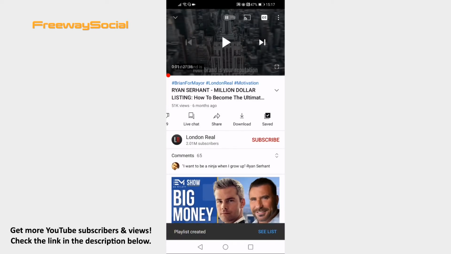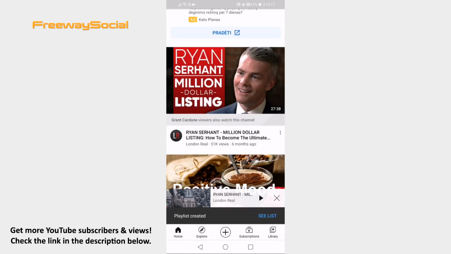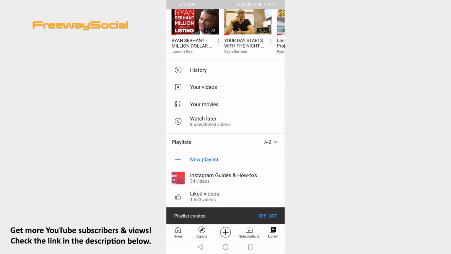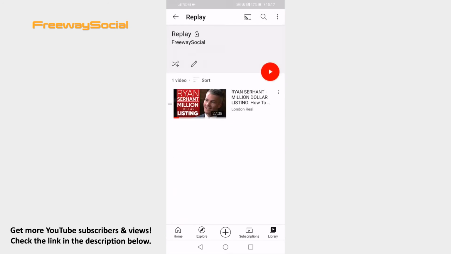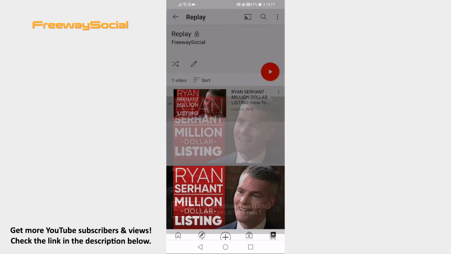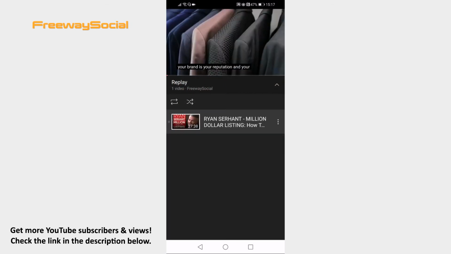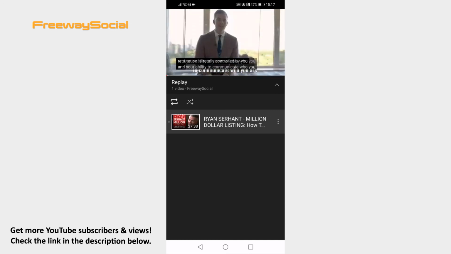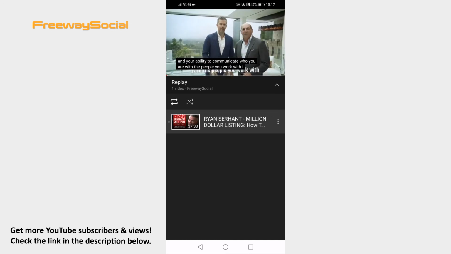Now go to your library folder by clicking the icon at the bottom right corner. Here you will see all of your playlists. Open your newly created playlist. Open up the video and tap on the two arrows icon at the left. Done. From now on, this video will be replayed automatically.